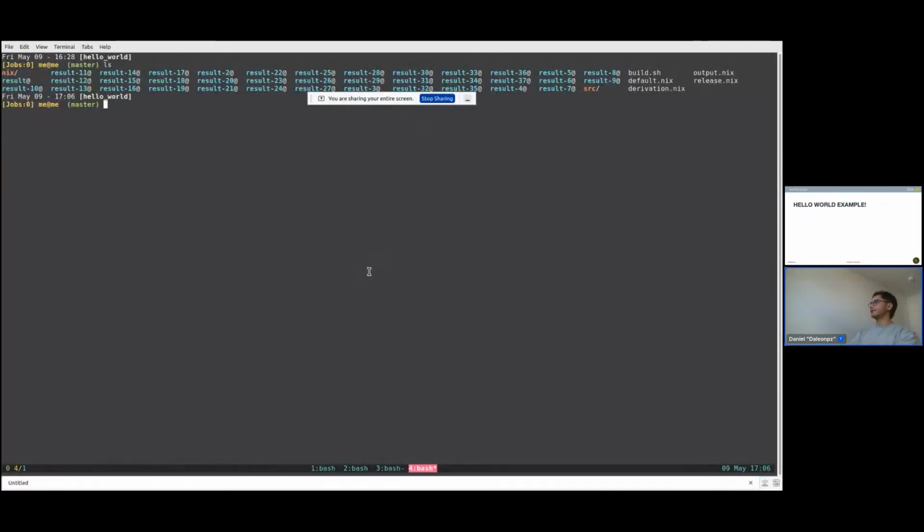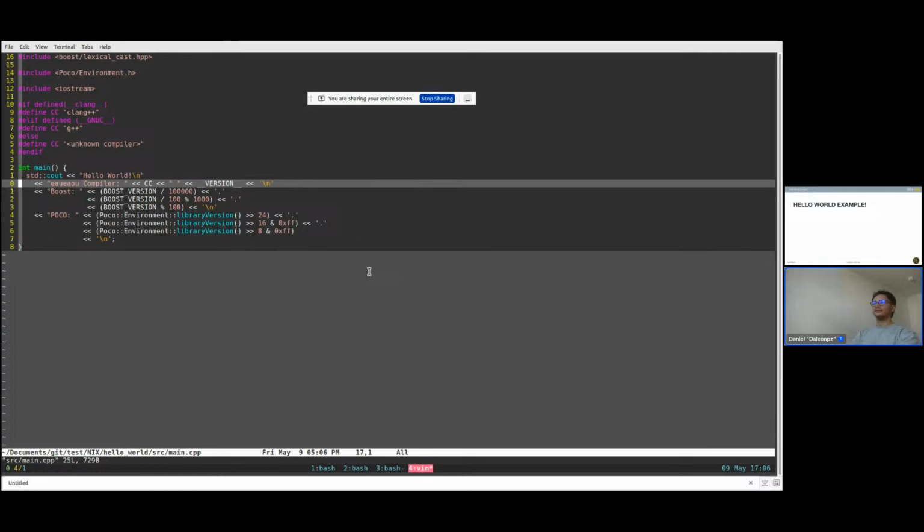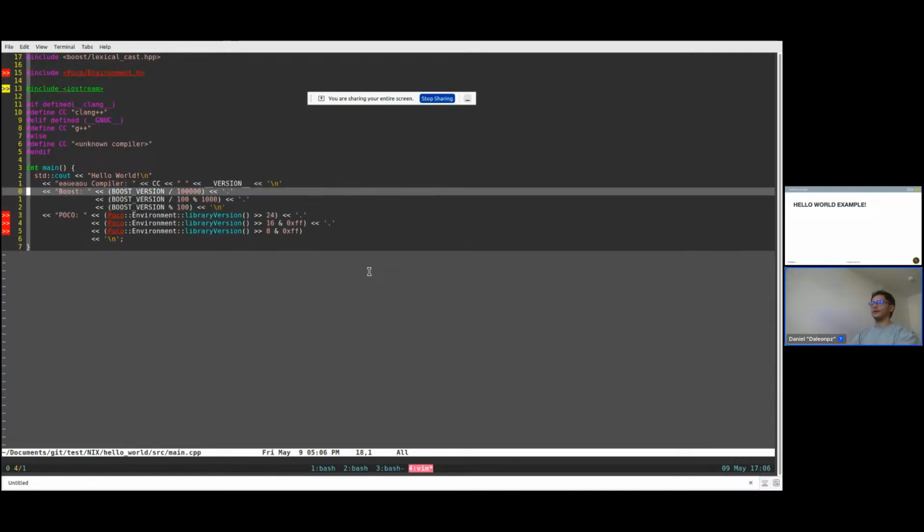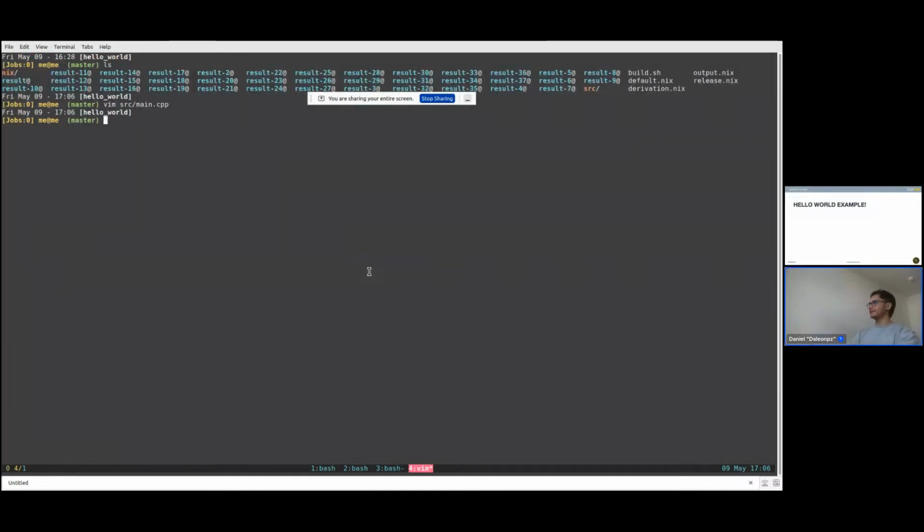So I have a small application here. Basically, it's a hello world example. So I just print some information about the compiler, about the libraries I'm using. So I will use Nix to compile this application using different versions of the compiler and libraries. For example, I already compiled everything because it takes some time. I'll show you the outputs.